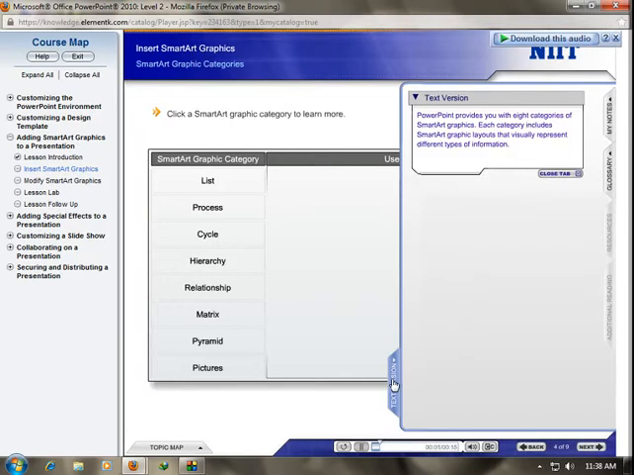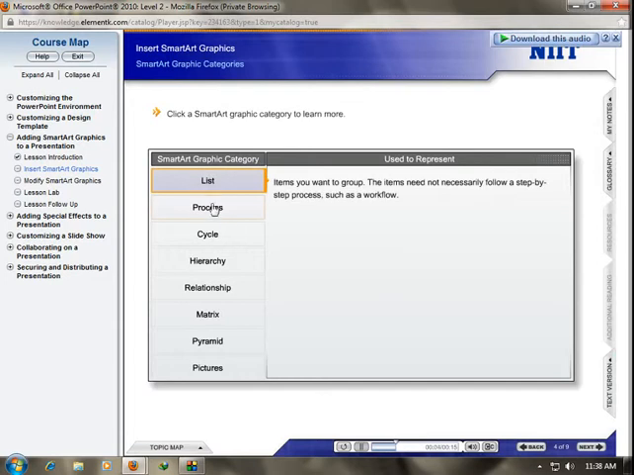PowerPoint provides you with 8 categories of SmartArt graphics. Each category includes SmartArt graphic layouts that visually represent different types of information. Click a SmartArt graphic category to learn more.